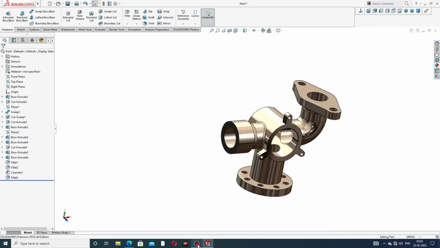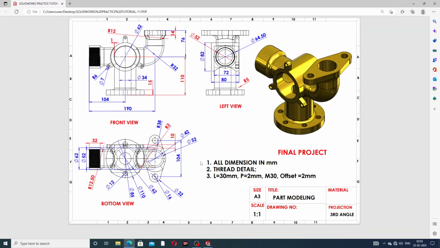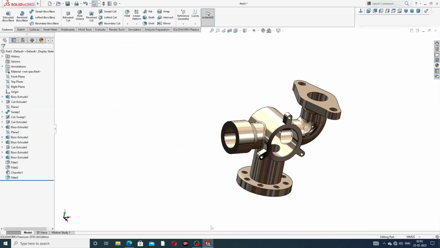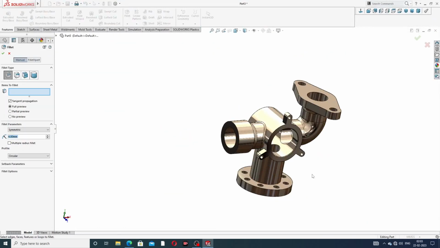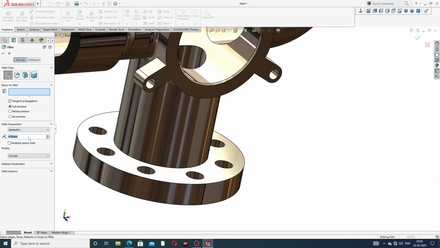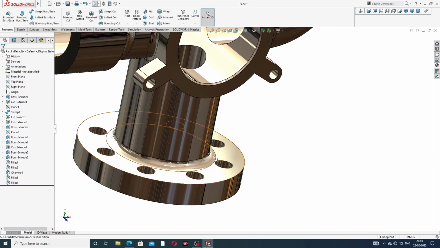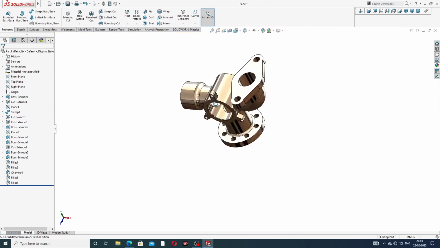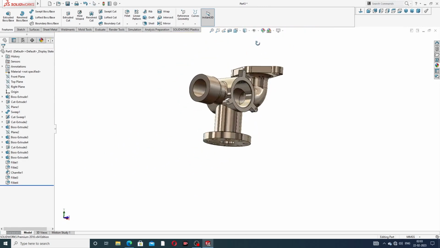And also use a chamfer of 5 millimeter on this, and also fillet is used, and 5 millimeter is this, and this is correct. Okay, all is looking perfect.